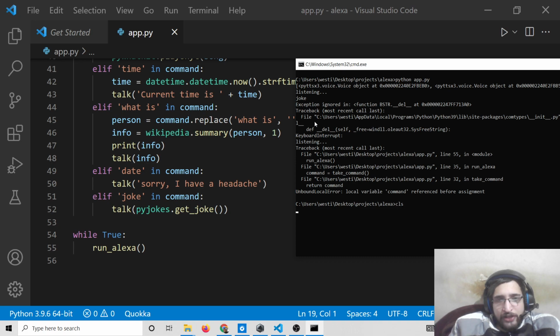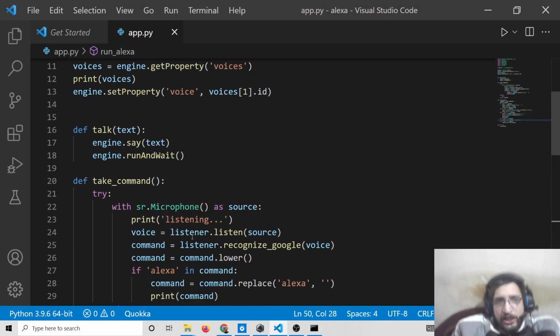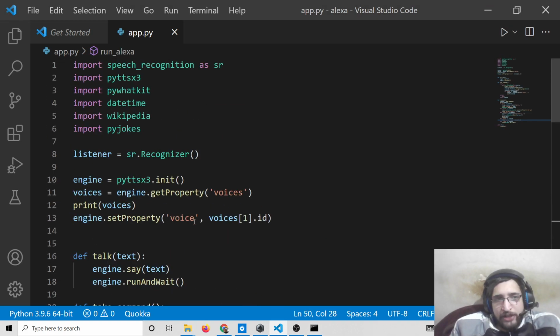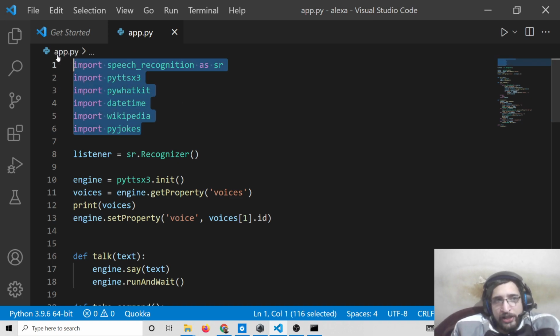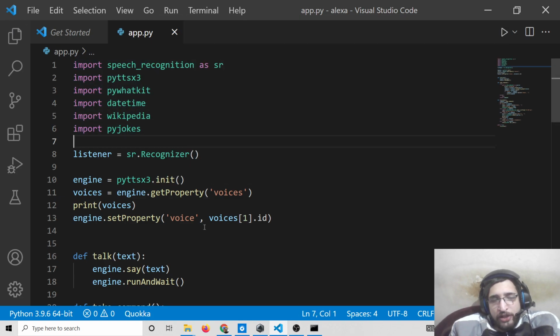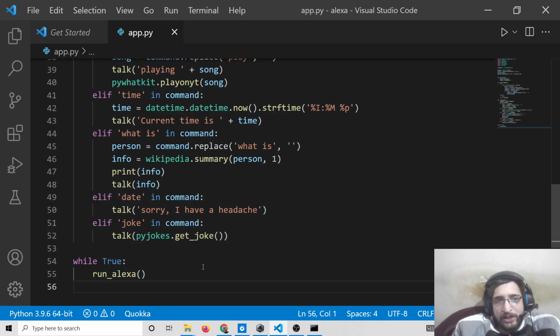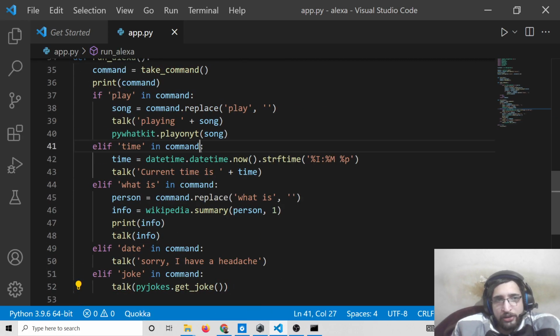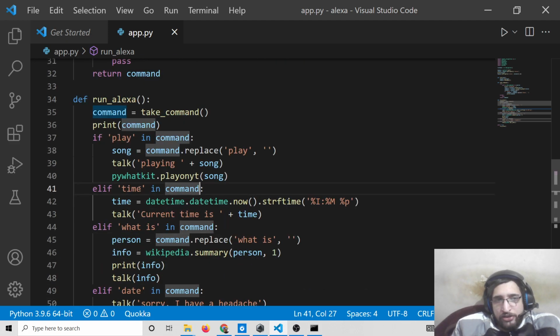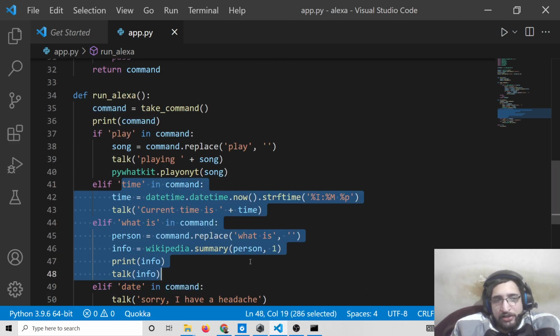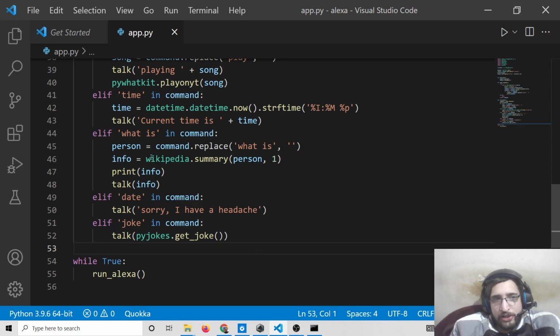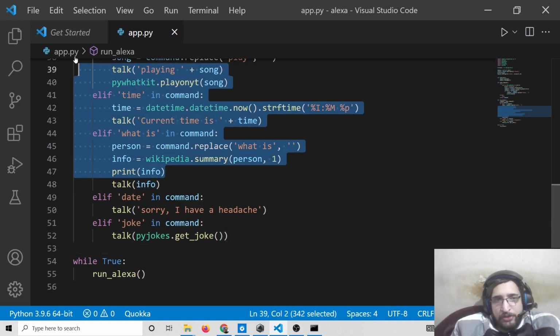So in this way, guys, you can design your own Alexa inside Python with text to speech. It's a very good AI kind of virtual assistant application, and you can give input using a microphone, and then it will respond automatically according to your input. You can play YouTube videos. You can get the current time and date. You can have random jokes as well, and Wikipedia of a person as well.